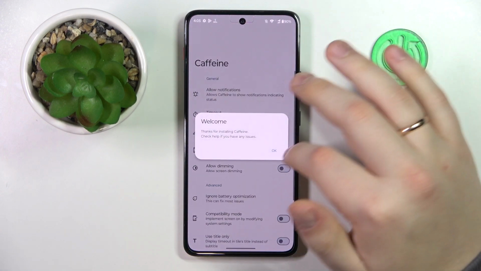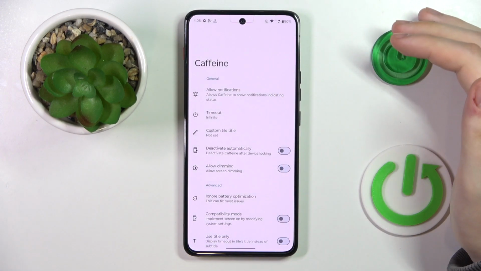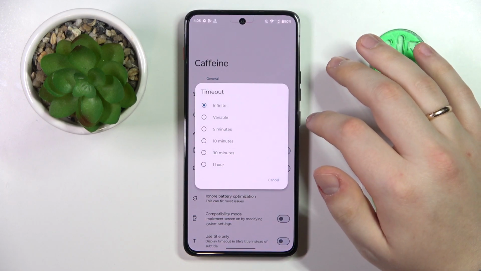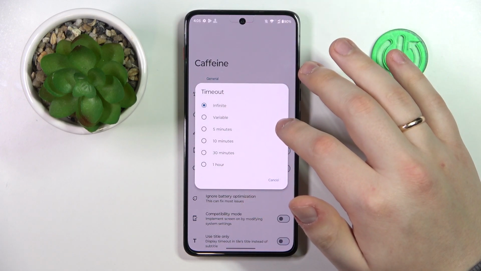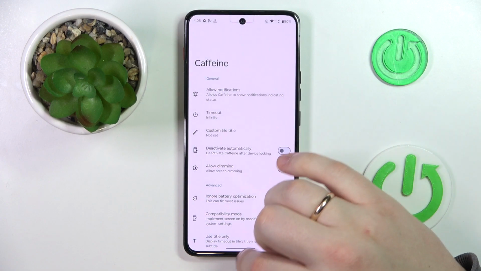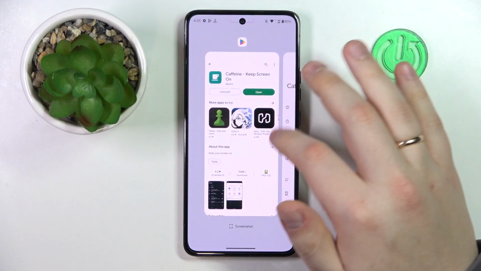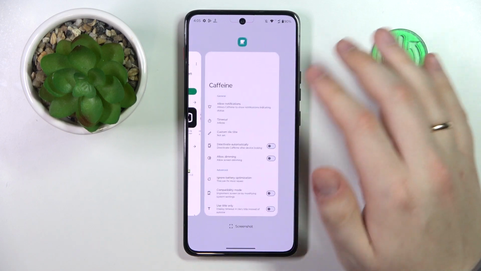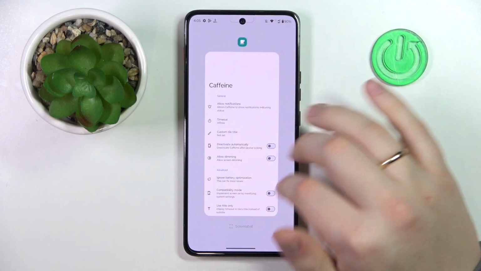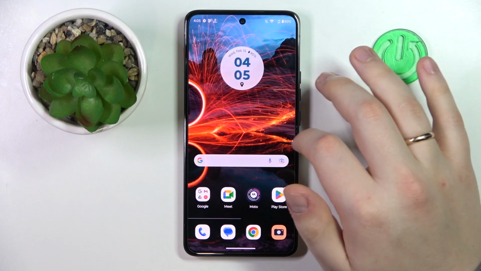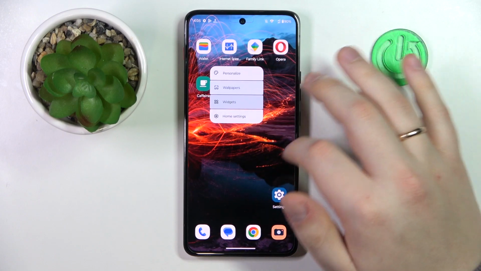Then launch the aforementioned app once downloaded and installed, and in here just make sure that the timeout section has been set to be infinite. As long as the Caffeine app runs and stays active in the background, so make sure not to turn it off, your screen will not go to sleep automatically at all. Alrighty, so that would be it.